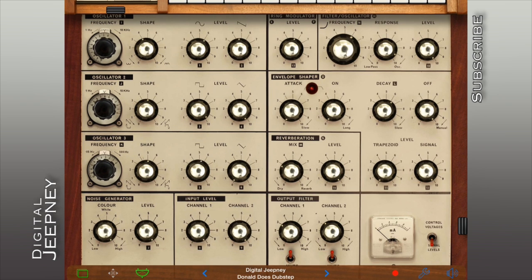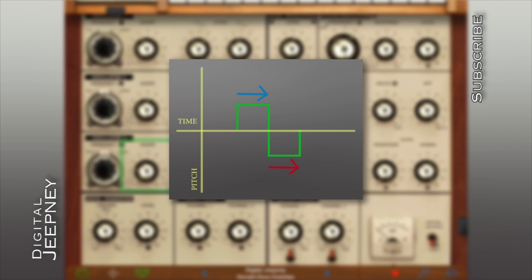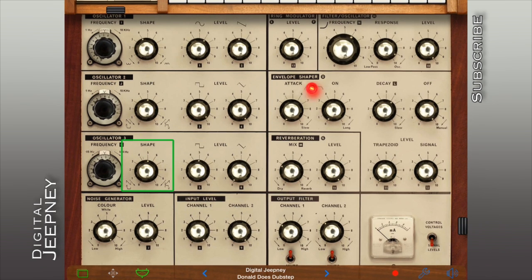If you've ever wondered what this shape parameter is for, it's for adjusting the length of the peak or the dip in a waveform, as well as for changing the pitch at which our square wave is operating. Setting it to 5 allows for an equal duration between the high and low pitches that oscillator 2 creates.